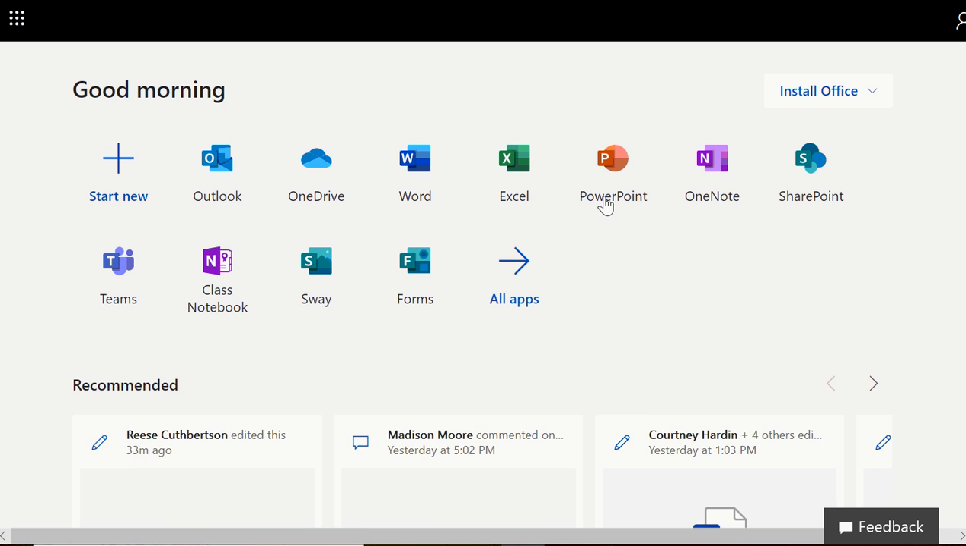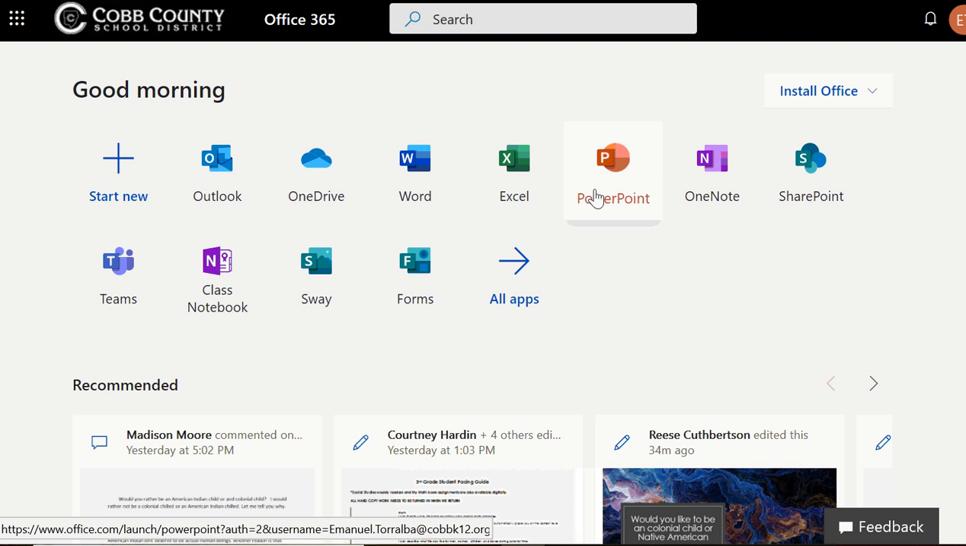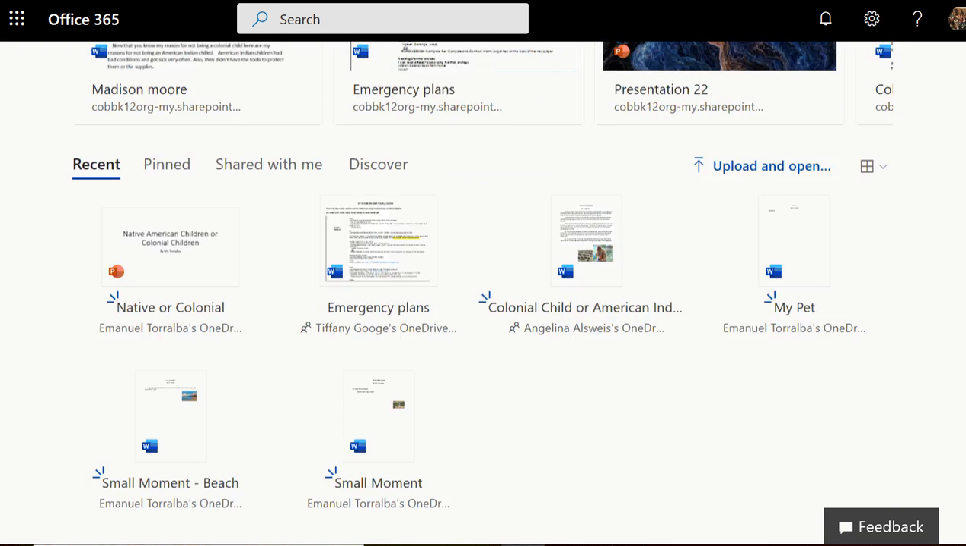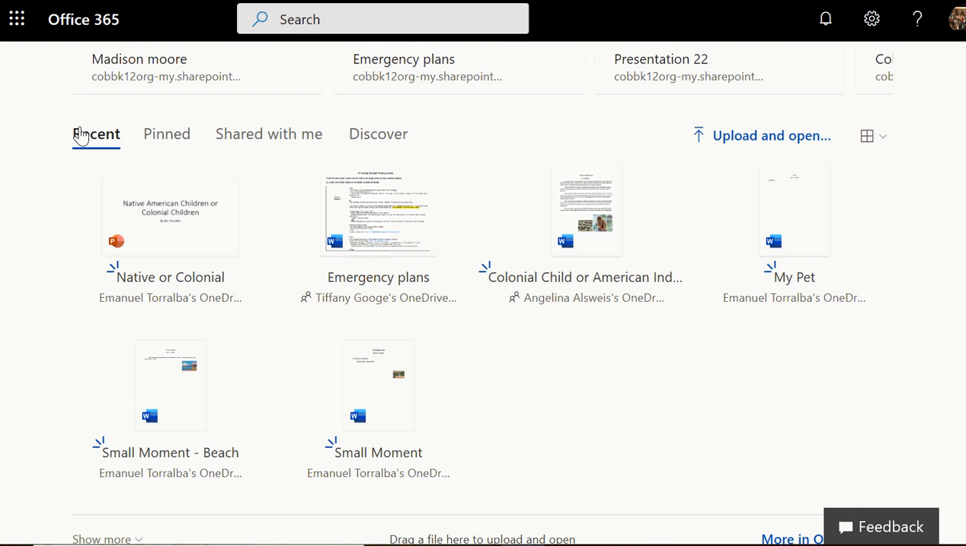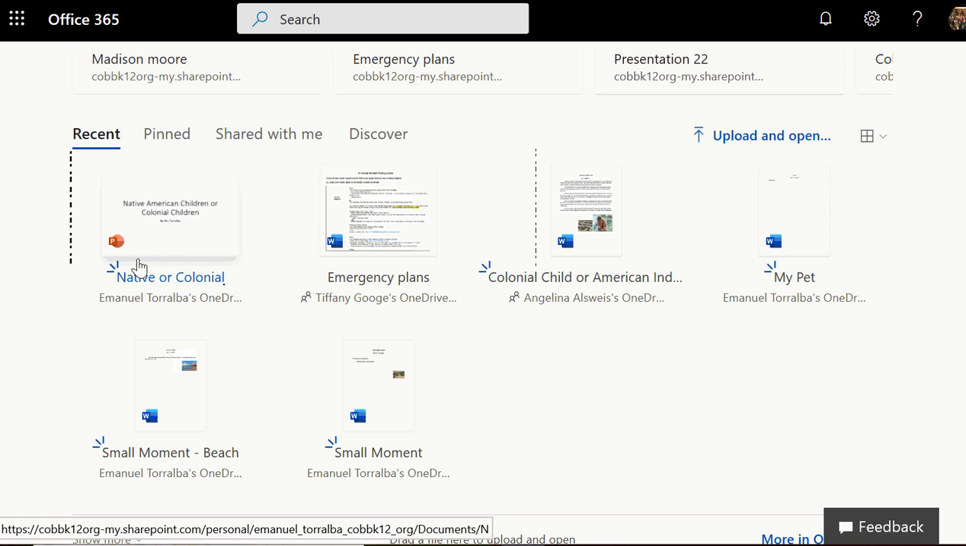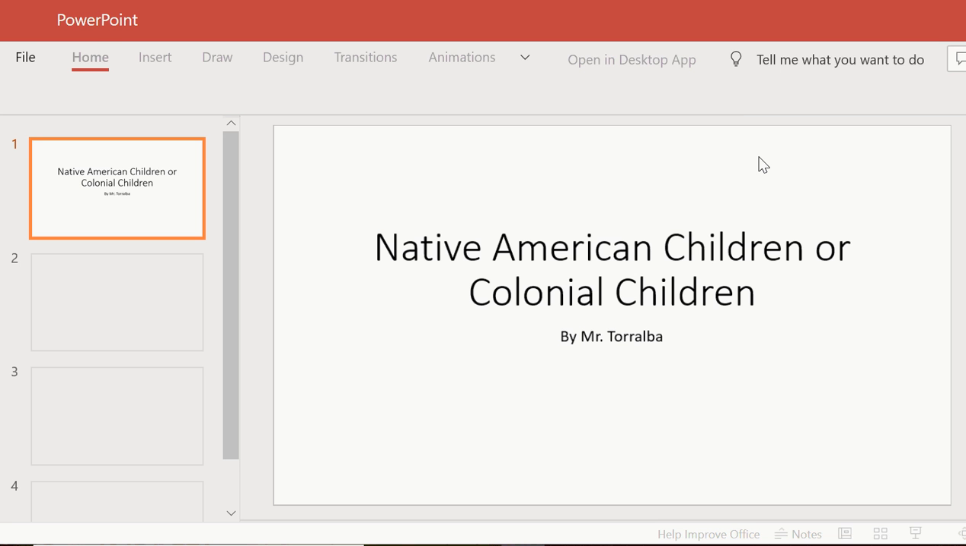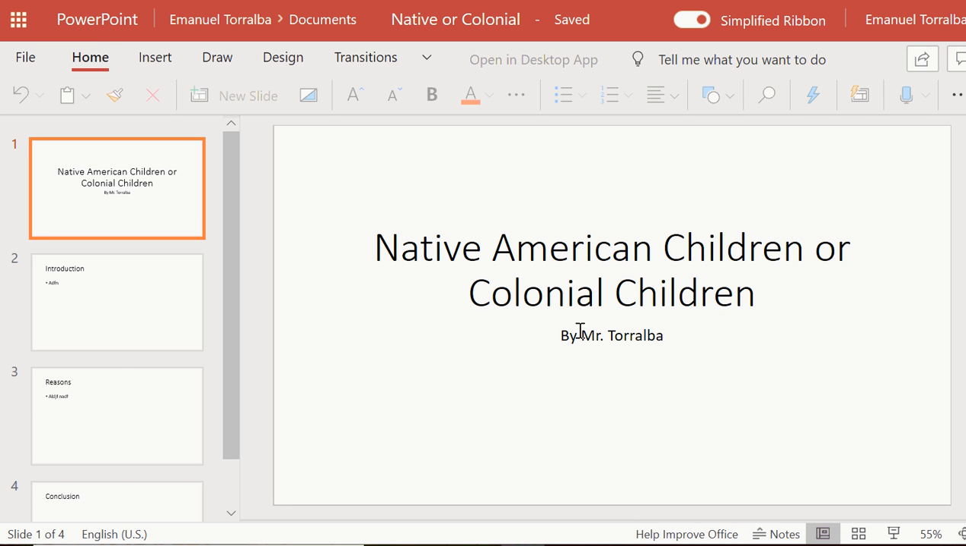Now, because this is something that you are going to continue working on, you are not going to click on a new presentation. What you'll need to do is scroll down to your recent presentations or recent work, and all of your documents are going to be listed here, whether they're Word documents or PowerPoint presentations. Now, this is why it's important for you to name your presentation here at the top, because when you're looking for them, then you will see the title, okay? You click on the presentation that you want to continue working on, okay?